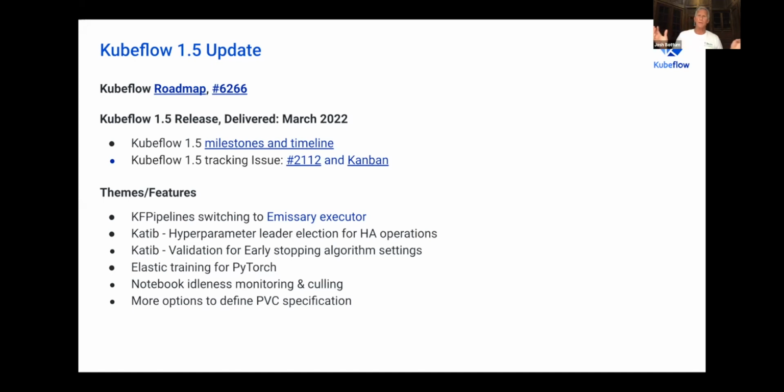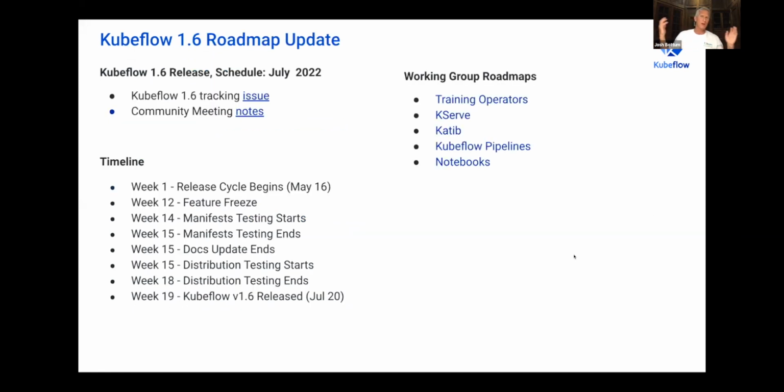So I'm running a big notebook, and it's got GPUs on it, and nobody's using it. It will flag it and tag it and shut it down after a certain period of time, and then more options for PVC. So you can see as we're on our 13th, 14th release, Kubeflow 1.5, that we're really not getting in big, massive changes. We're tweaking at the edges and making things optimized.